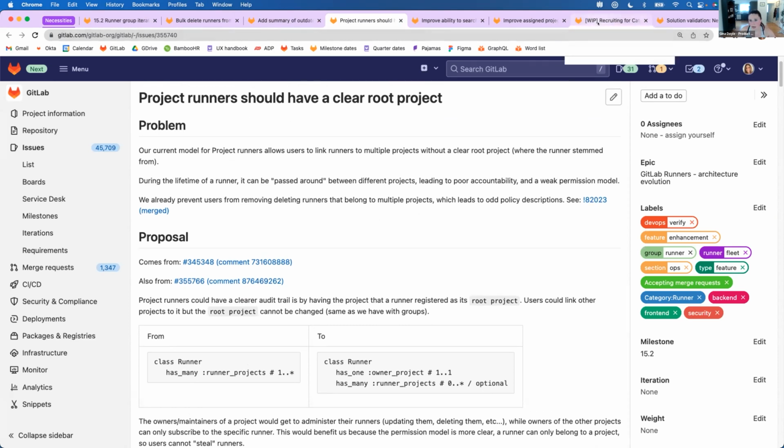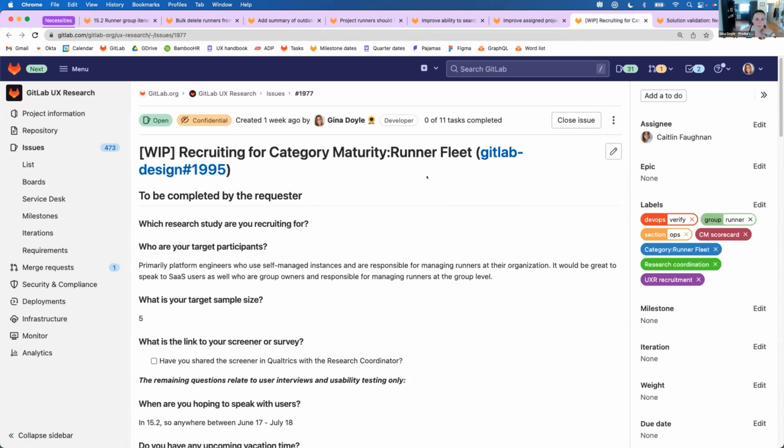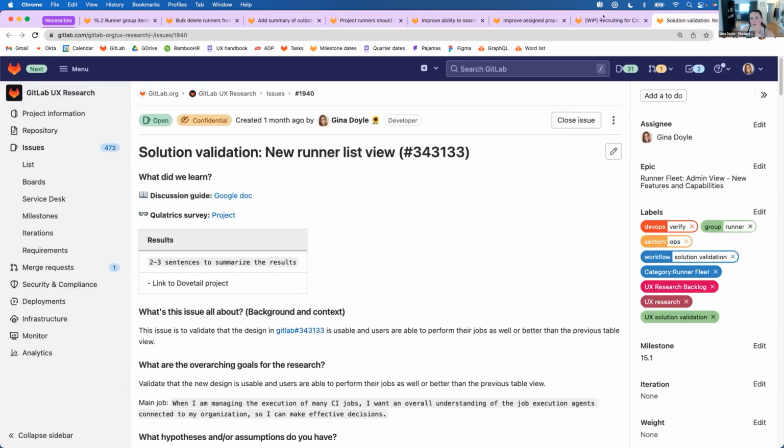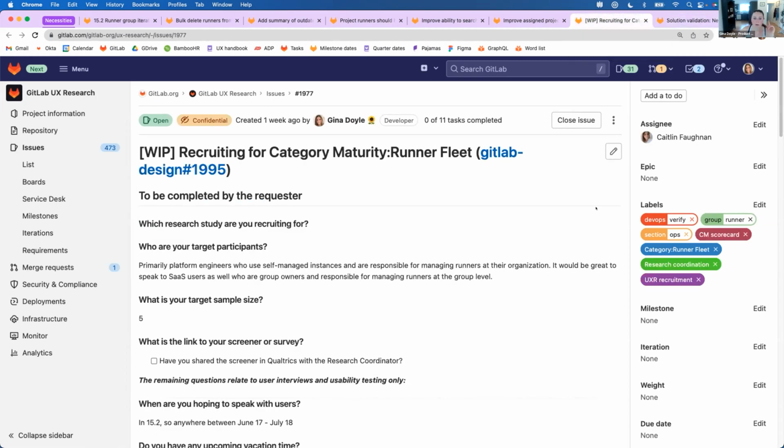On the UX side, we're going to be starting prep for category maturity for Runner Fleet. So we'll be recruiting in 15.2 and getting external customers to be able to talk to and run our category maturity plan for. And by the way, we're shooting for complete there. We're at viable right now.